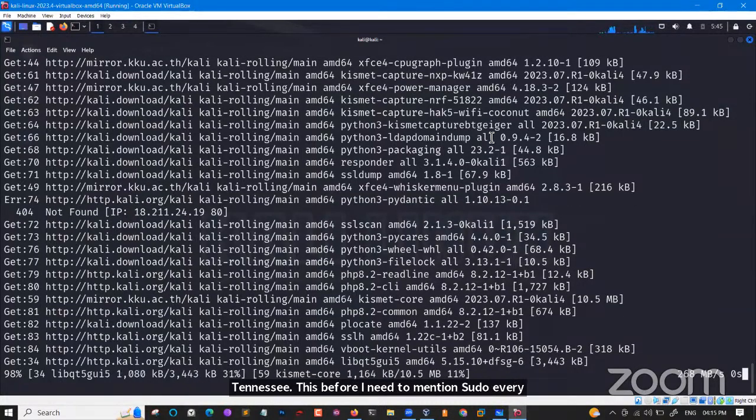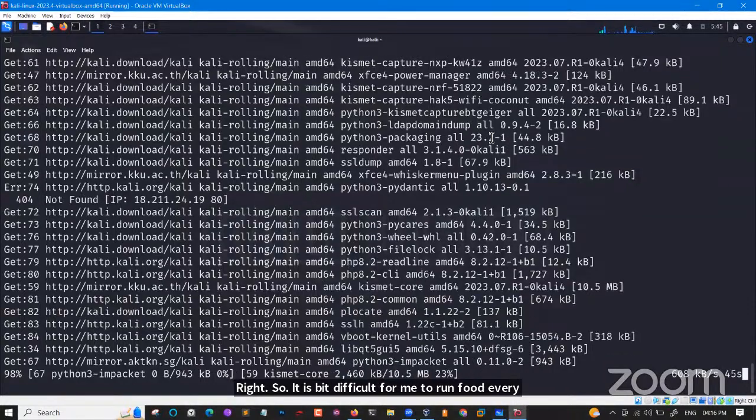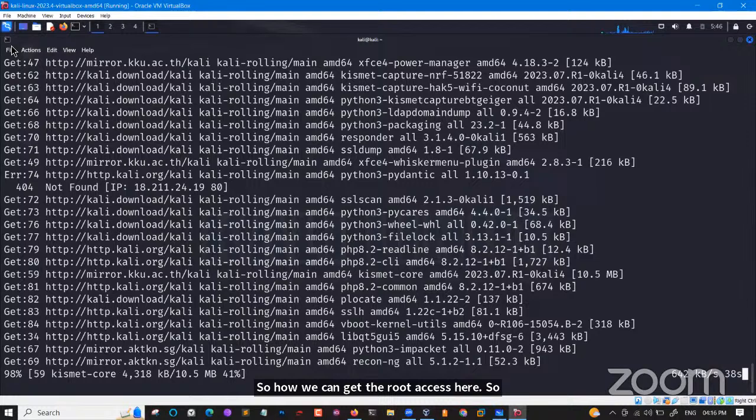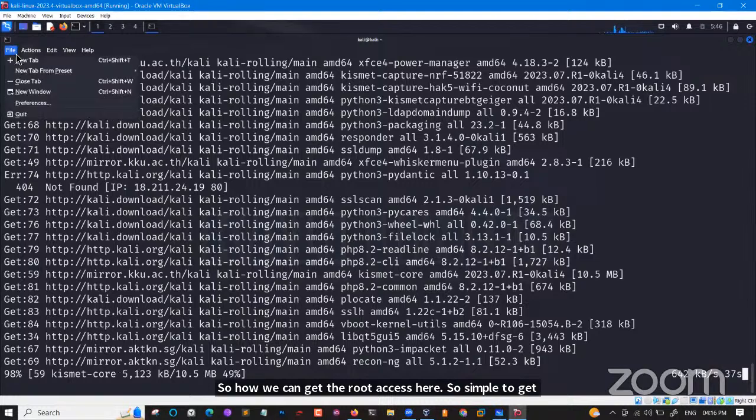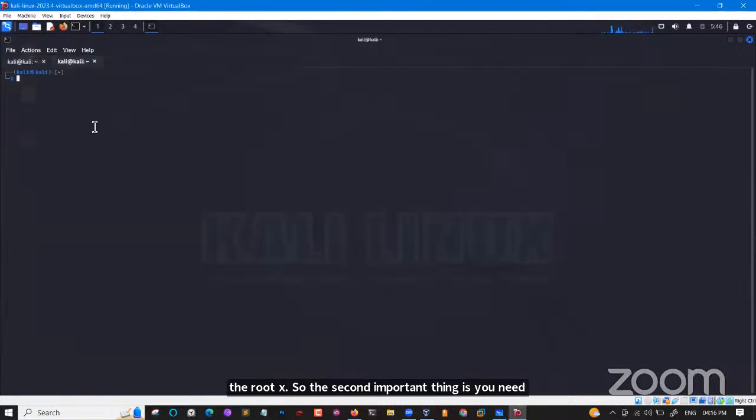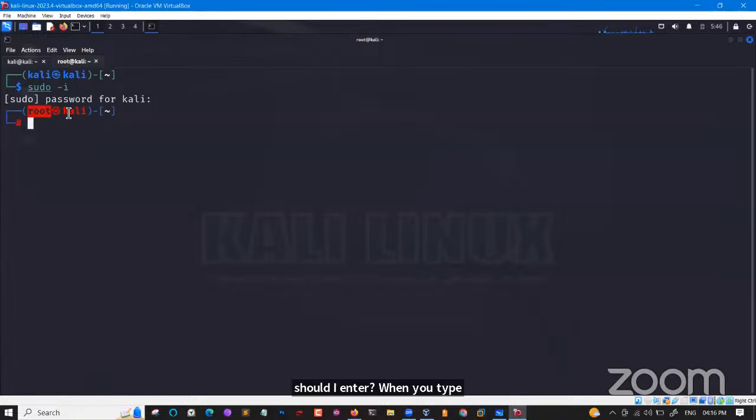Right. So it is a bit difficult for me to run sudo every time, or even I'm not getting the system file access. So how can we get the root access here? So simple. The second important thing is you need to get the root access. For that, first you need to enter sudo -i and press enter when you type this in Kali. Now, where are you? In root, right?